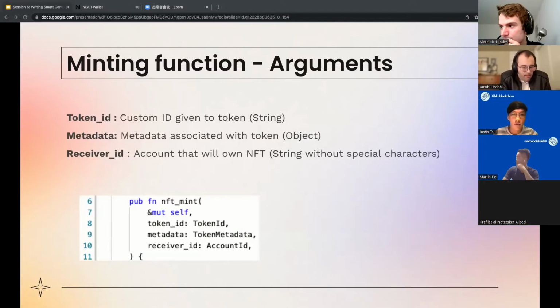And in the minting function, there are a few arguments, which we have just seen. The first one, the token ID, is the custom ID given to the token. Metadata is the metadata associated with the token, and the receiver ID is the account that will own the NFT. So these three arguments have their own types, for example, string, object, and string without special characters.